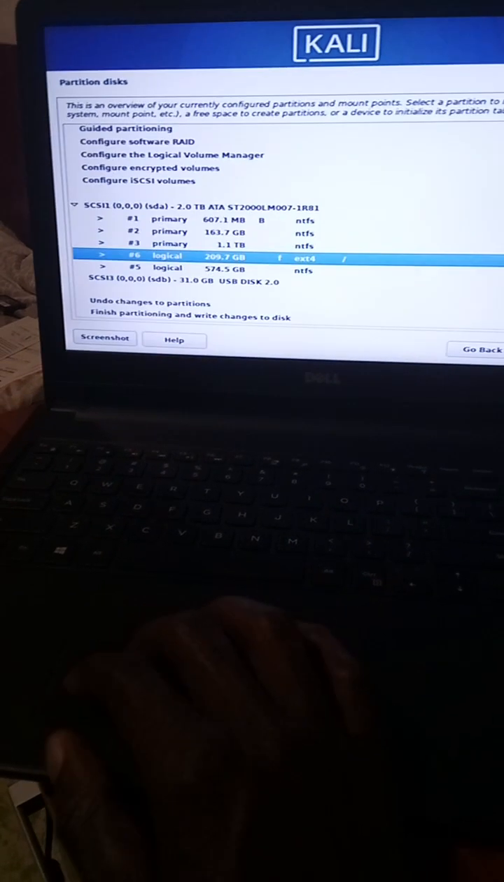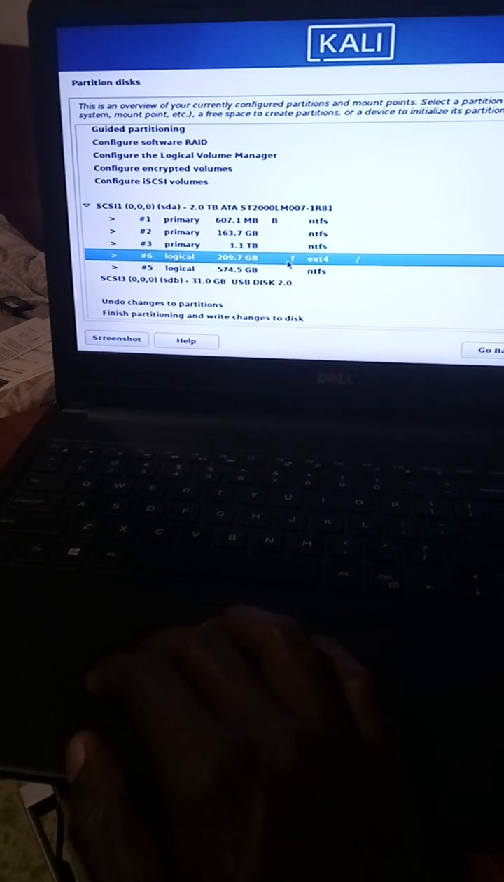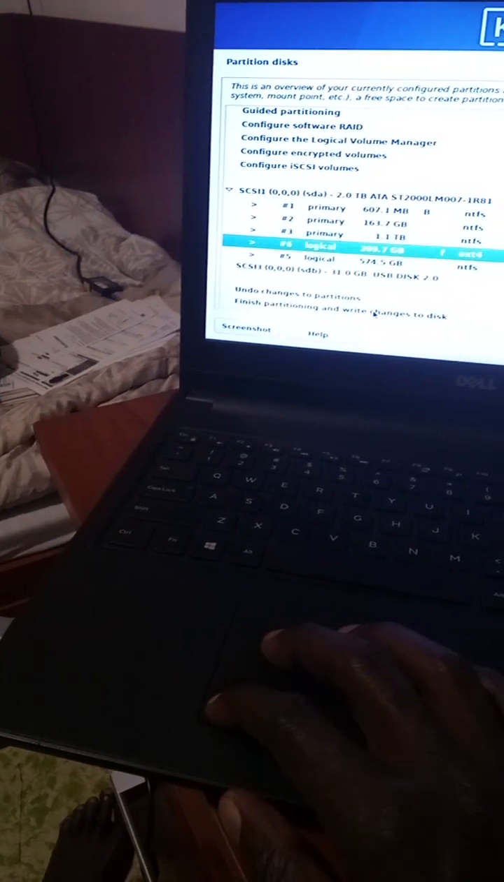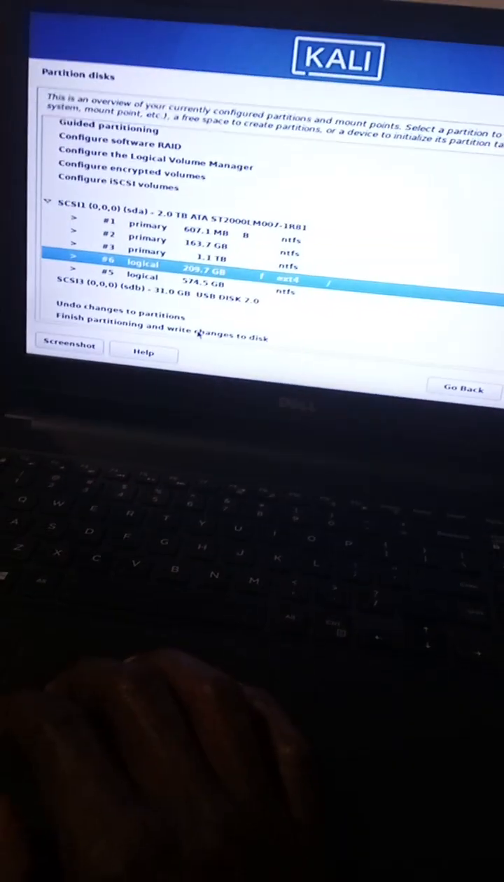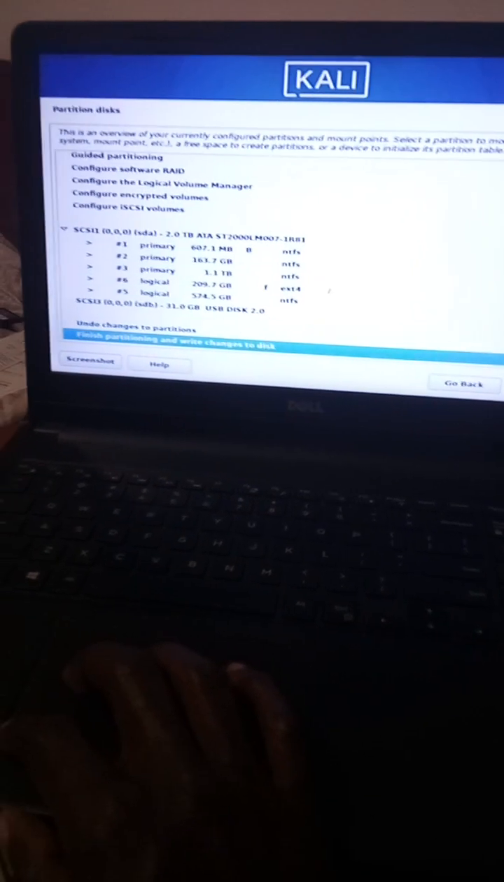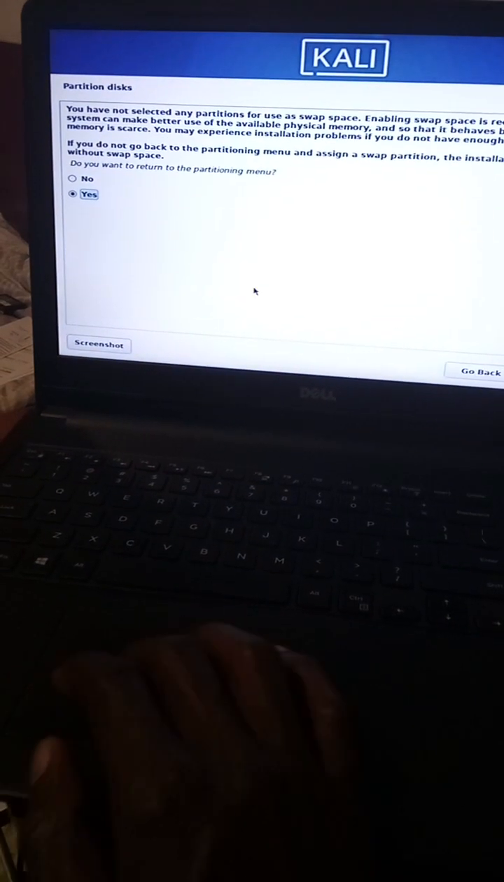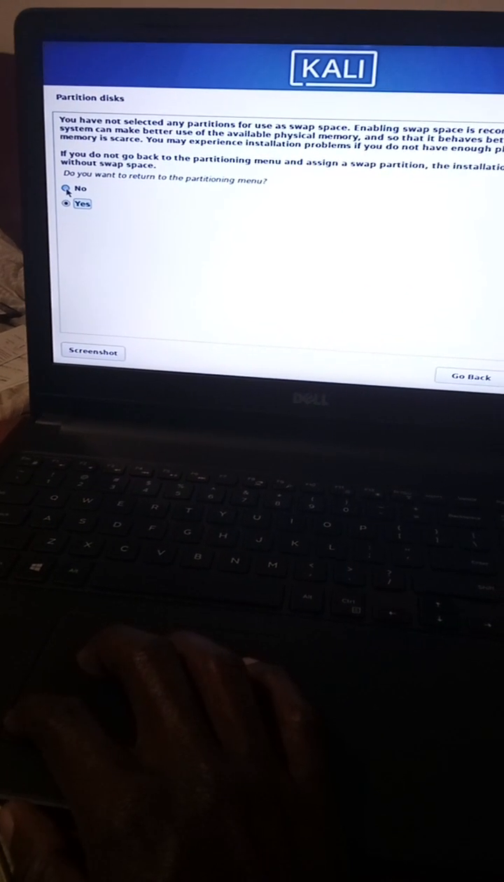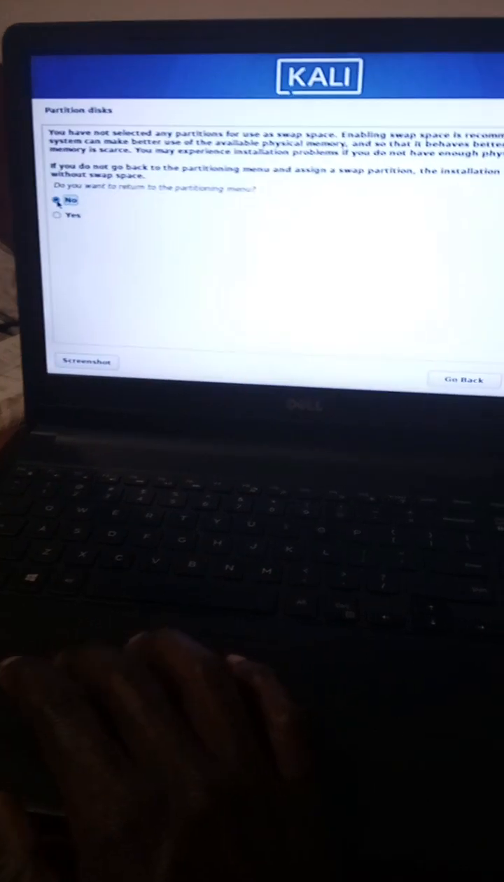And I continue. So from there you see all these are NTFS, they are Windows partitions. This is the Linux partition. So I say finish partitioning and write changes to the disk, then I continue. So when I click continue, it is going to say, do you want to return to the partitioning table? And I'll say no, because I'm already done.